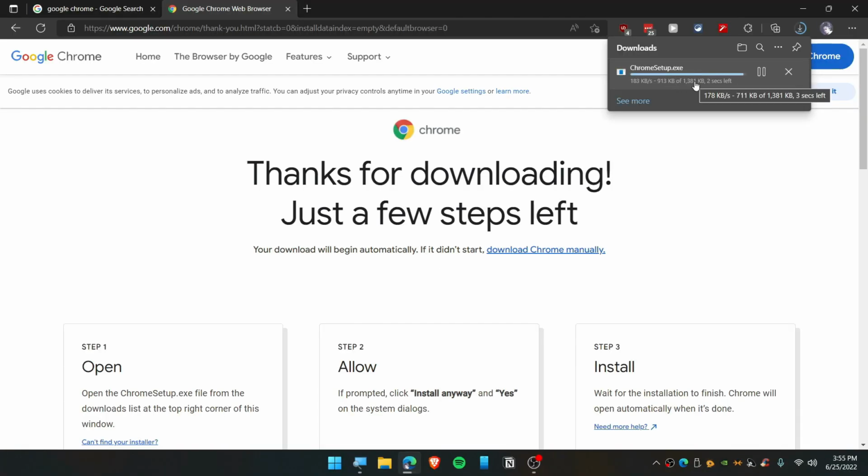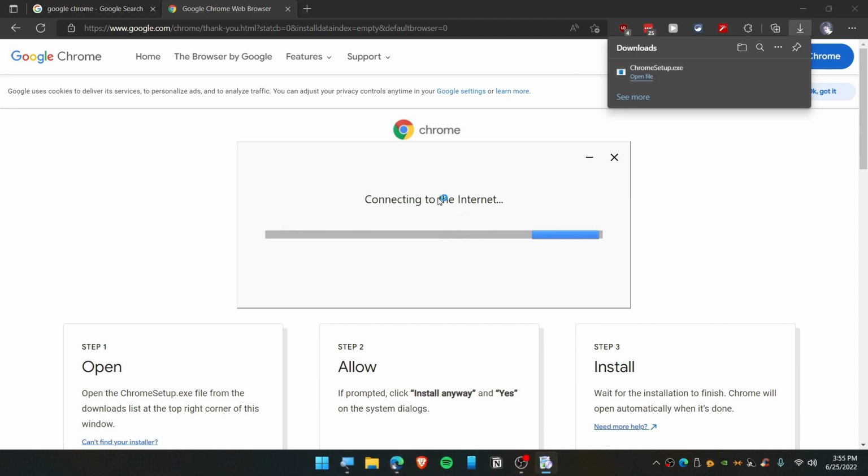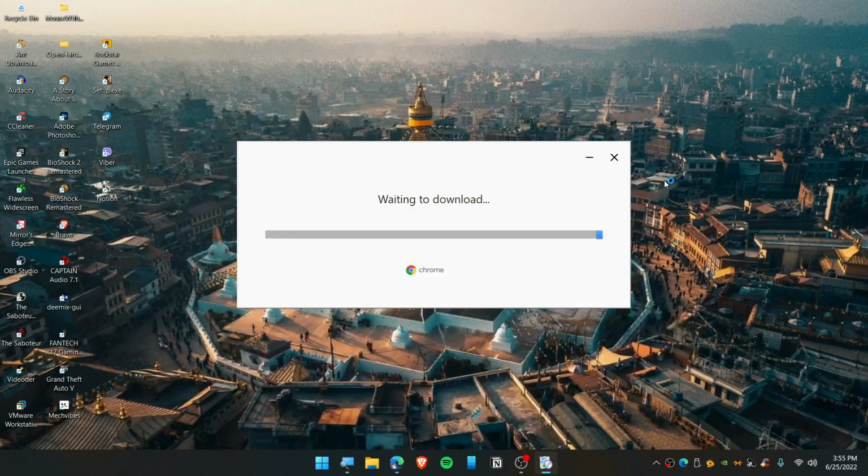There we go. It's been downloading Chrome setup.exe. So now click and open file. And there we go, it's been installing. Waiting to download. So patience here. Now it's been installing.